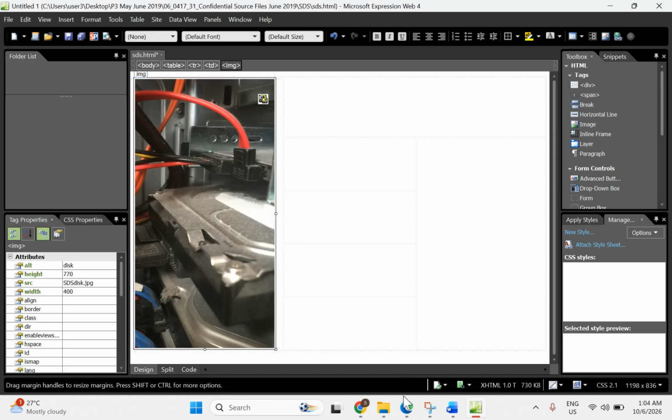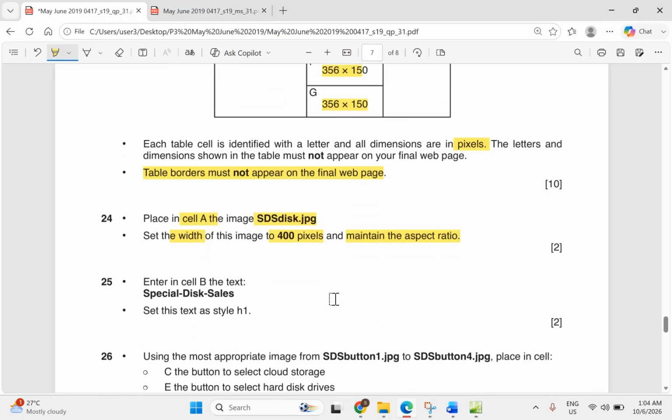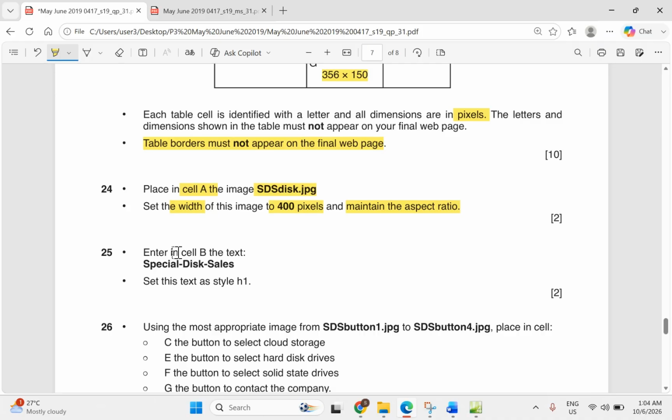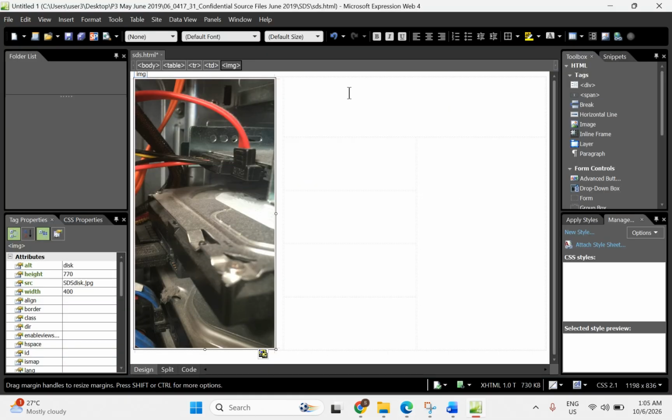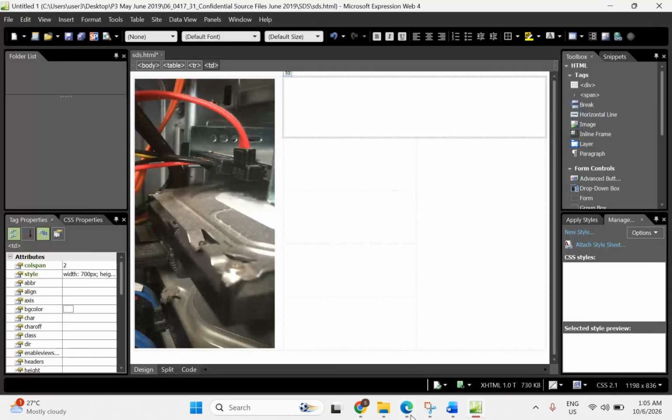Alright, next. In cell B, enter the text "spatial these cells" and you have to set this text as heading 1. Okay. So the spelling should be exactly the same. So this is cell B. So you have to place the text "spatial these cells".